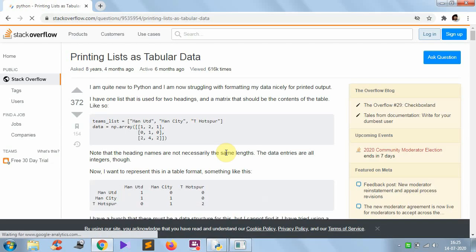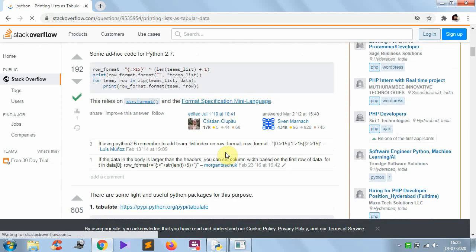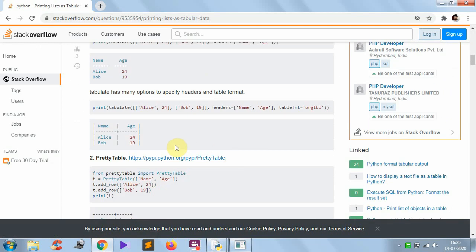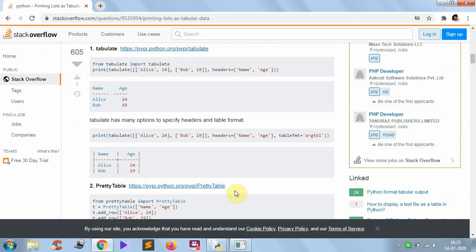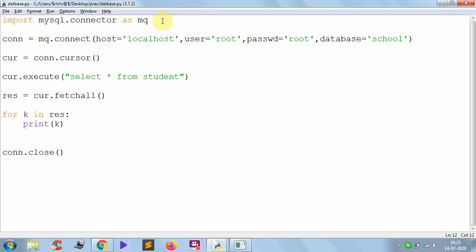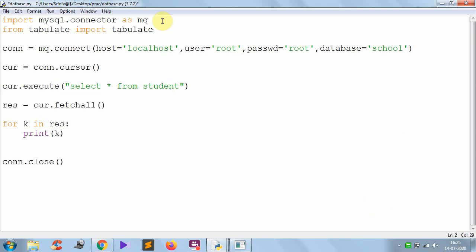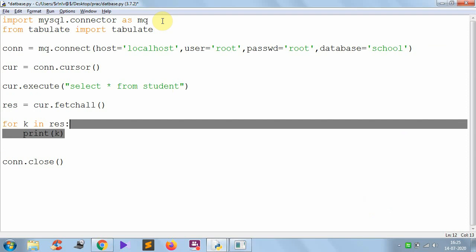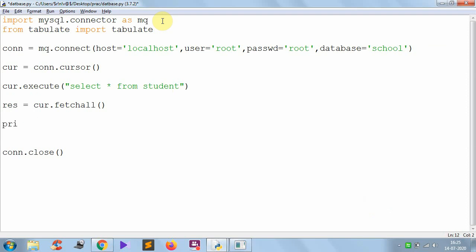So here one thing is there, just include that. Yeah. So the tabulate module is there, so that can be imported and it can be kept here. So just keep the tabulate. From tabulate, import tabulate and remove all the things and print, call the function tabulate. Inside that keep the result.